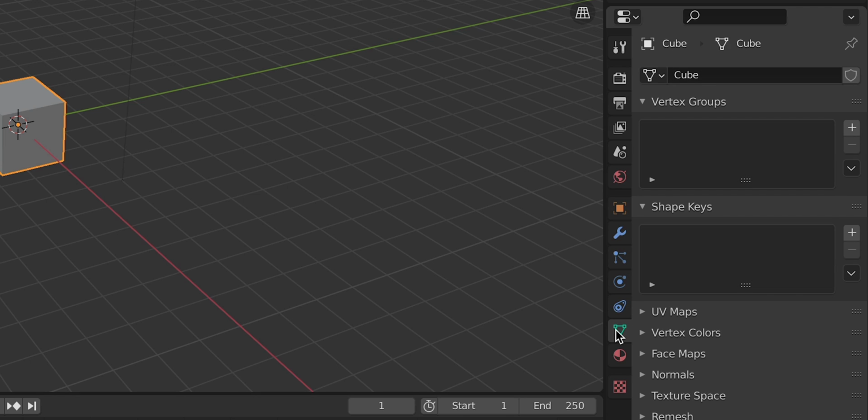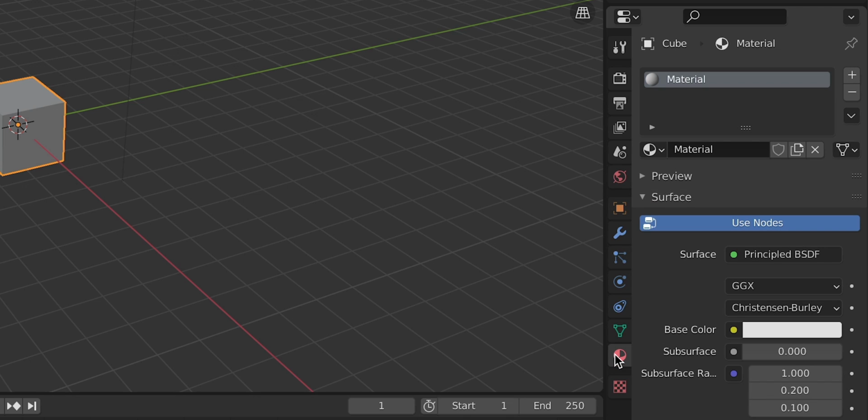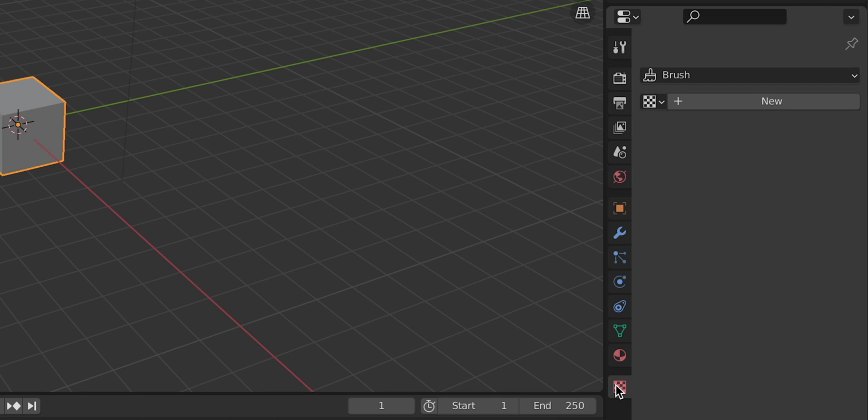Let's not worry about vertex groups now. Materials, we're going to be using this tab a lot. And lastly, we have texture painting. Now there's a lot of options here, so don't worry about this too much now. This is just a quick overview of all of the tabs, some of which we will be using.